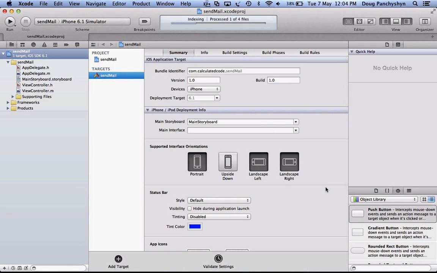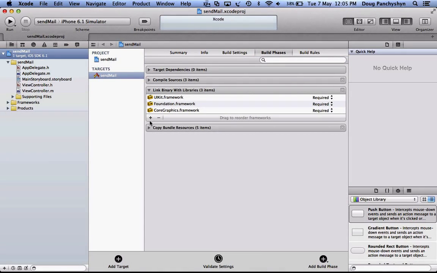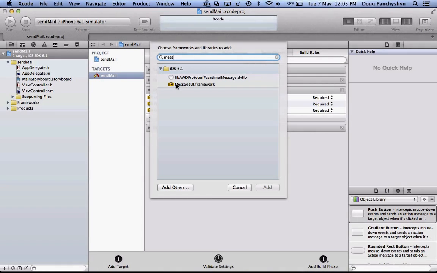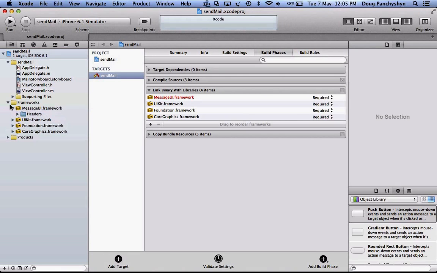The first thing that we have to do is import a framework in order for us to be able to do that. So we'll go into our build phases and our link library with libraries here. We'll hit the plus button and look for messages. And here's our MessageUI framework, and we'll simply drag that into our frameworks just to keep things nice and clean.